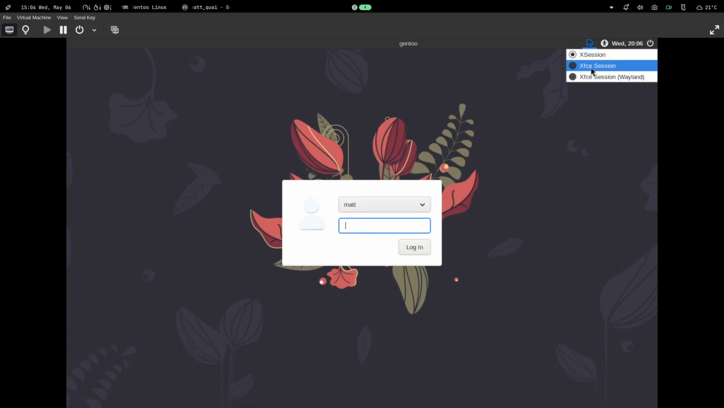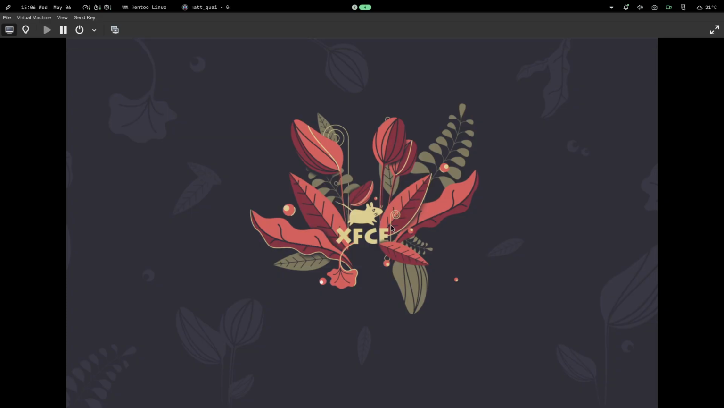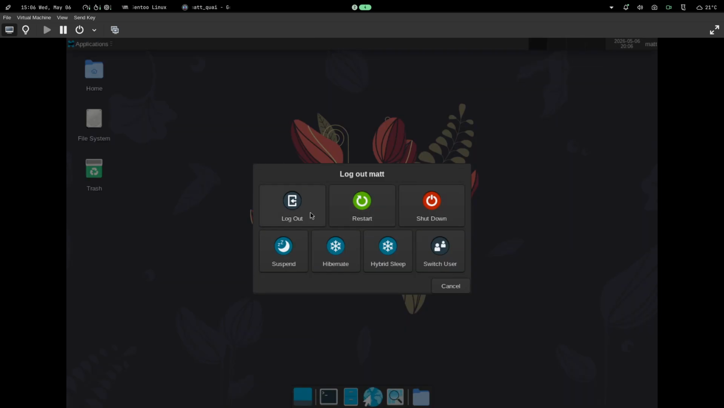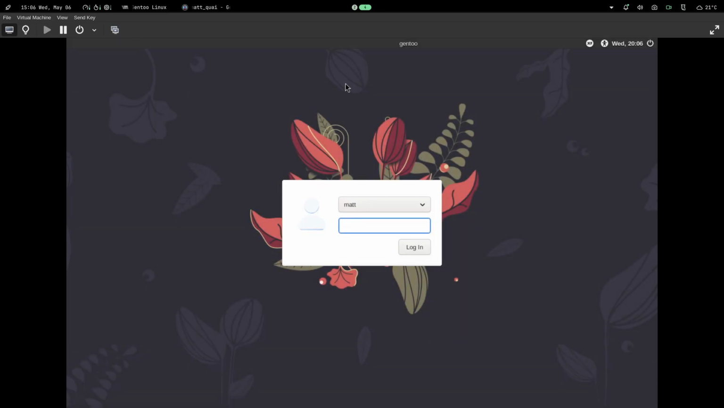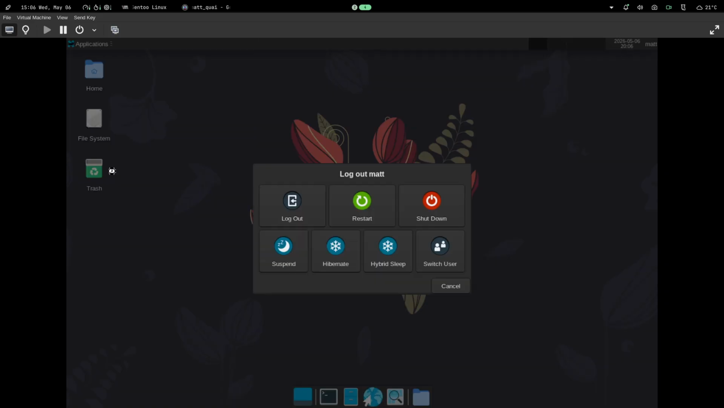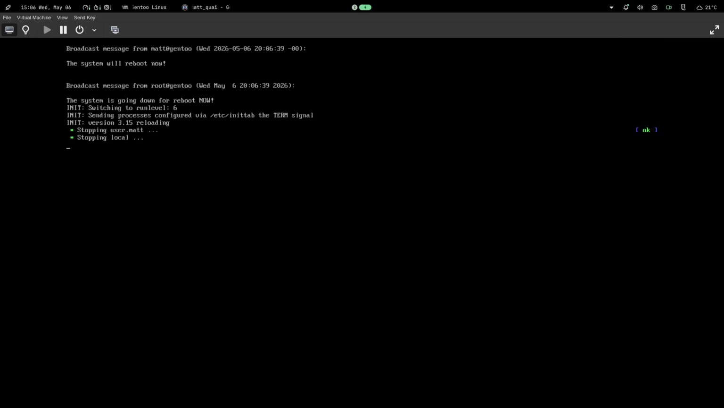Let's try XFCE session here. There we go. All right, that worked. Okay, so I was picking the wrong session there. But now what I can do is log out and it should drop me back into XFCE. XFCE is noted up here in the top corner. And I can log in and then boom, we're back in XFCE. So just for kicks, let's try this one more time.